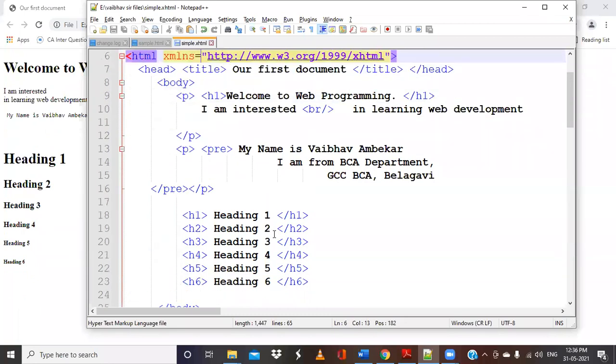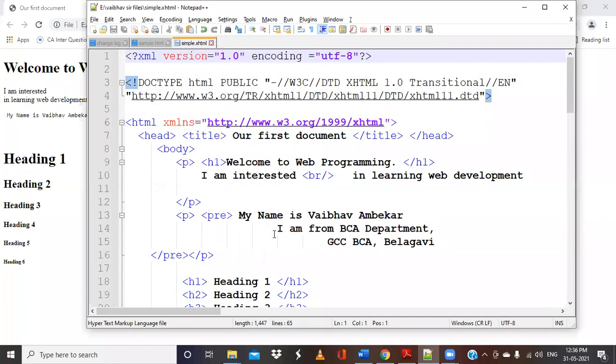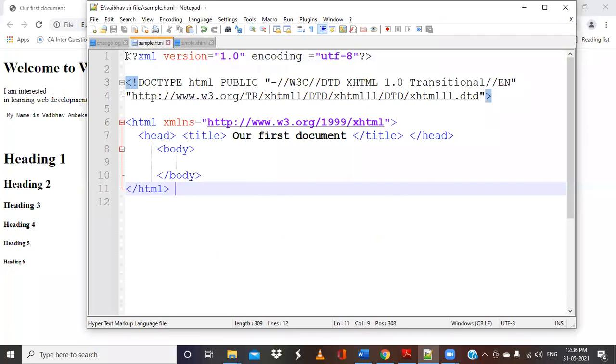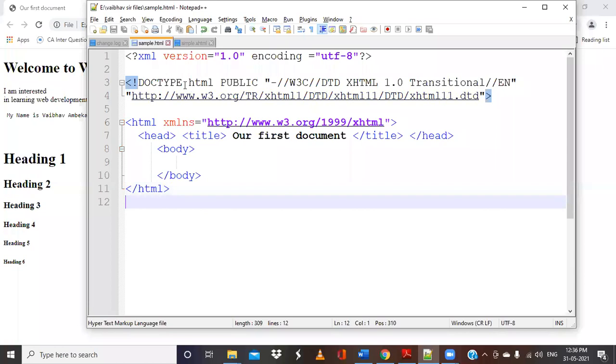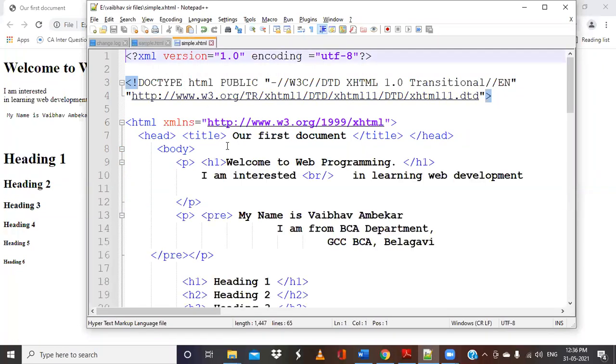You're going to make a note of this. I will send the basic syntax in a document, and you're going to take your own examples. You're going to practice all these tags: head tag, title, body tag, paragraph tag, pre tag, line breaks, that is the BR tag, and the heading tags.